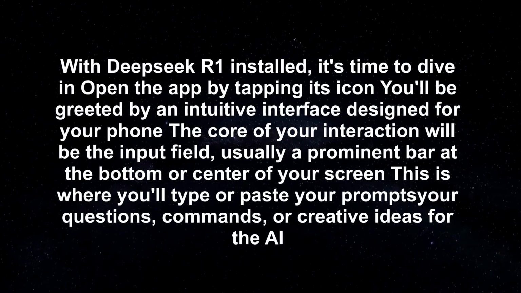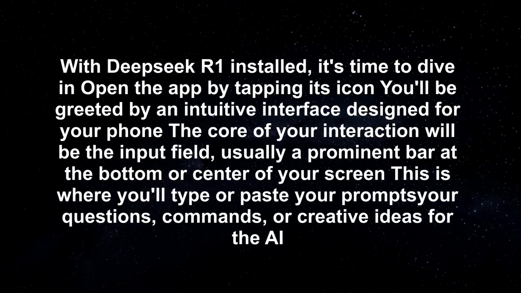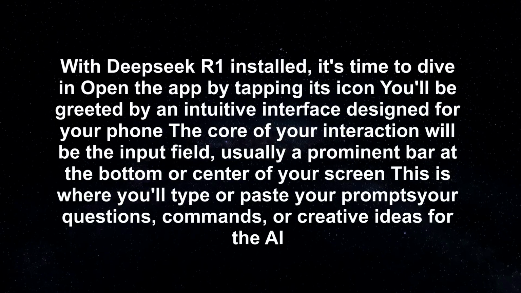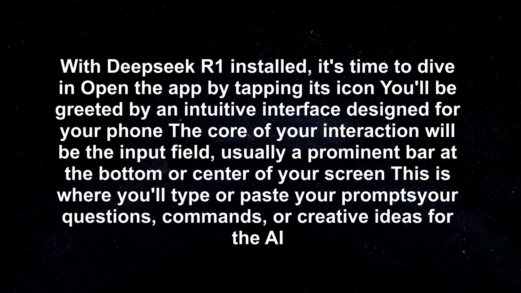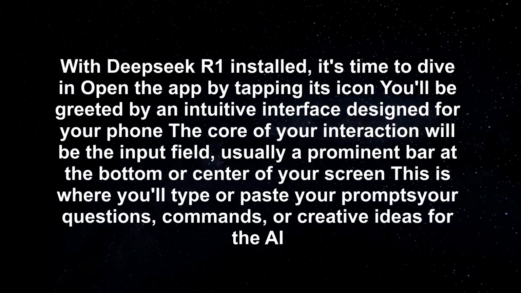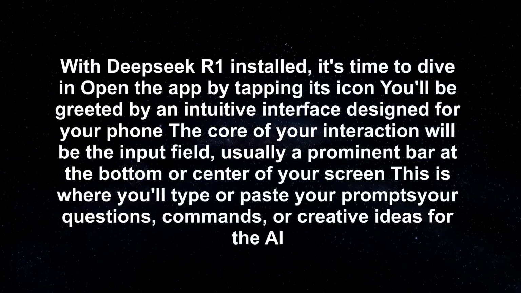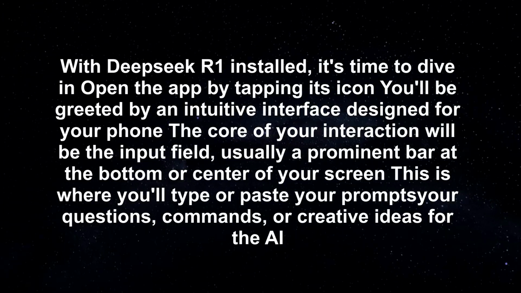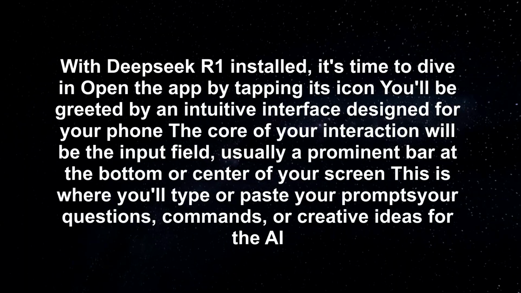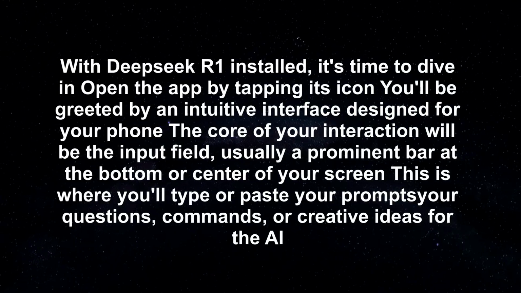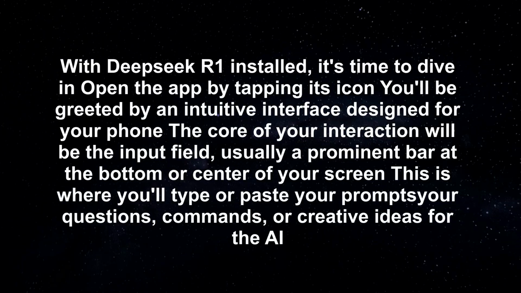With Deepseek R1 installed, it's time to dive in and open the app. By tapping its icon, you'll be greeted by an intuitive interface designed for your phone. The core of your interaction will be the input field, usually a prominent bar at the bottom or center of your screen. This is where you'll type or paste your prompts, your questions, commands, or creative ideas for the AI.